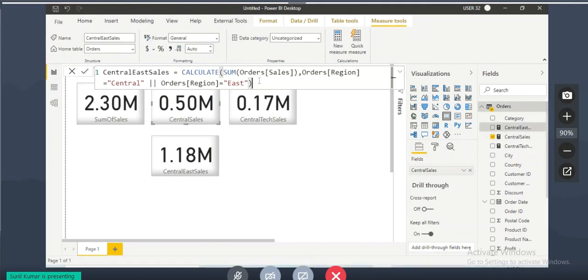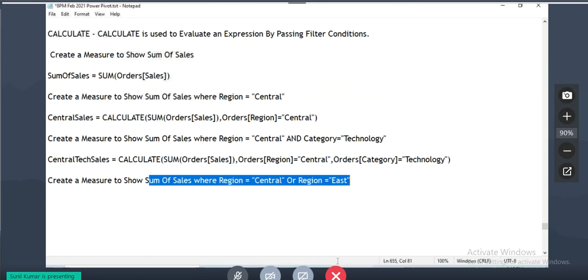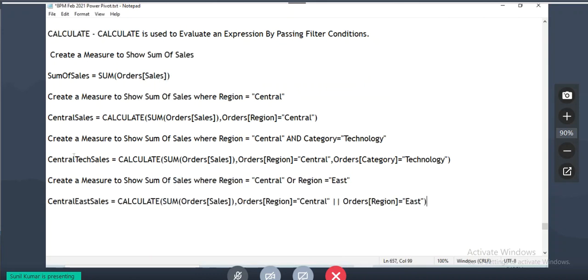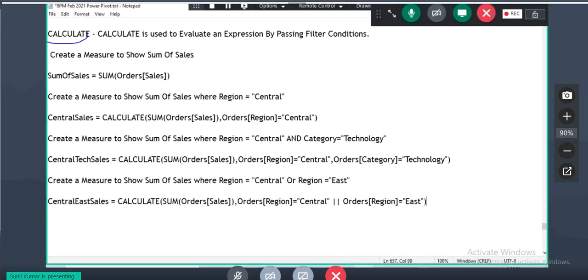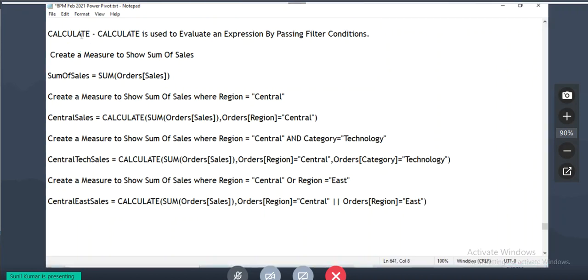Like this, whenever we need to evaluate an expression by passing any filter condition, we can use a function called calculate function. One of the most important functions in DAX. When you write any measure, in a lot of cases we will use this calculate function. There are a lot of cases where we need to create a measure by passing some filter conditions. In all the places, we'll use the calculate function.